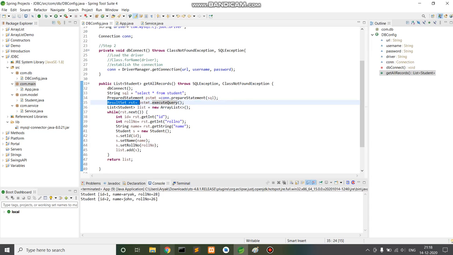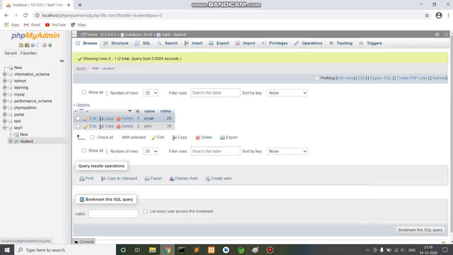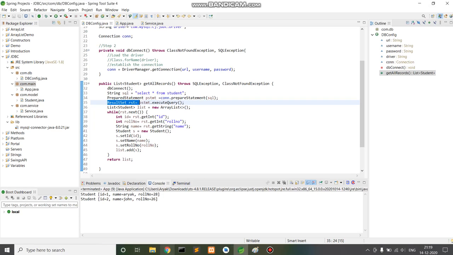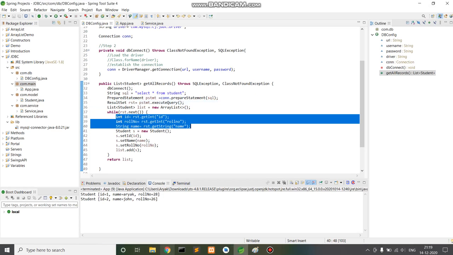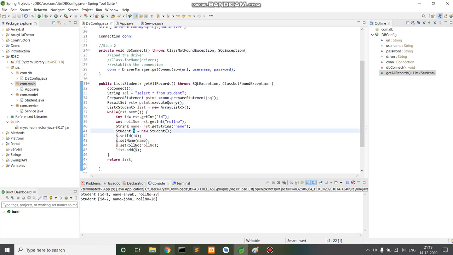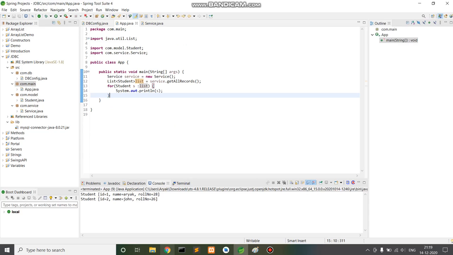ResultSet, you collect all the results from this. Everything goes into the ResultSet, and then from this ResultSet you're picking up attributes one by one. You're attaching them, putting them in a list, and then sending the list back to the service class, which in turn is sending it back to the app. So that's all. It's pretty easy, right?